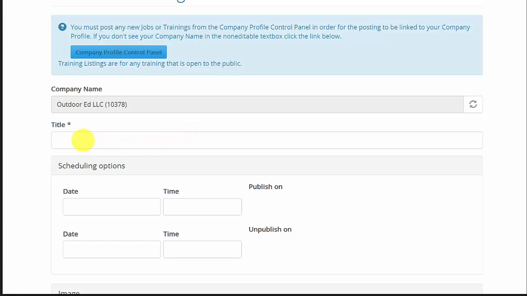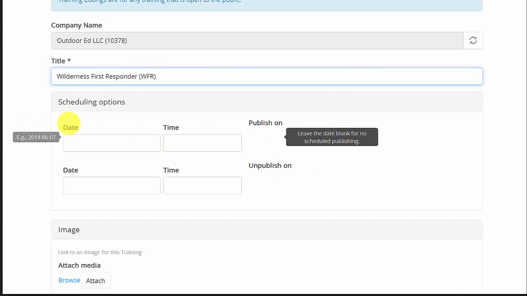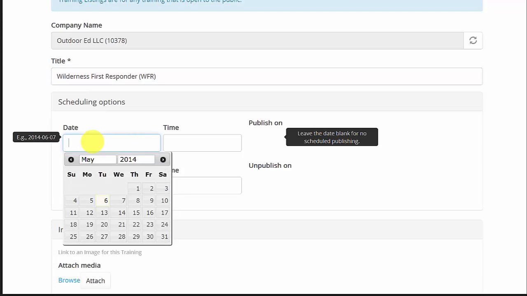See that it's already pulled in my company name, so I'm going to go ahead and post the title of this training. Now, scheduling options are a really important part of the training posting process. This allows you to schedule when this posting is going to go live on OutdoorEd.com. So you can actually go ahead and enter a training that you don't display yet. You might have it activated to display in the future.